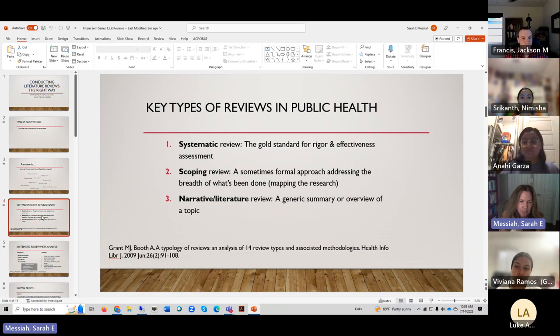Second is a scoping review. Sometimes there's a formal approach to addressing the breadth of what's been done in the field, mapping the research. There may be cases where a systematic review cannot be done. It may be an area of science that's so new that there is no good data, or the heterogeneity of the data across studies that have been done is so much that it's impossible to do a comparison, and certainly impossible to do a meta-analysis. So a scoping review is the next best thing.